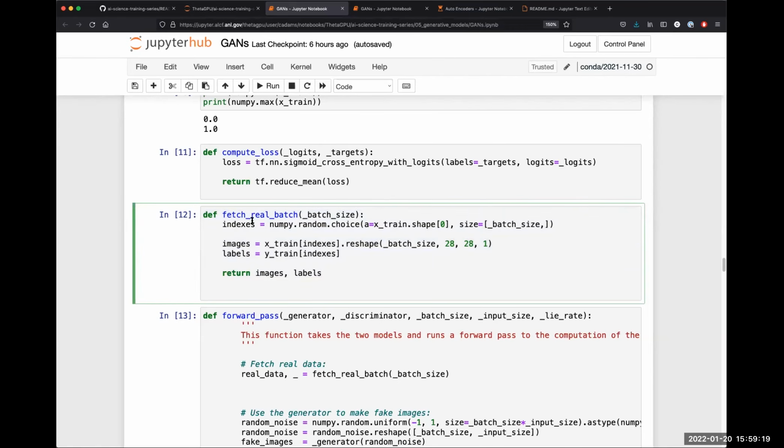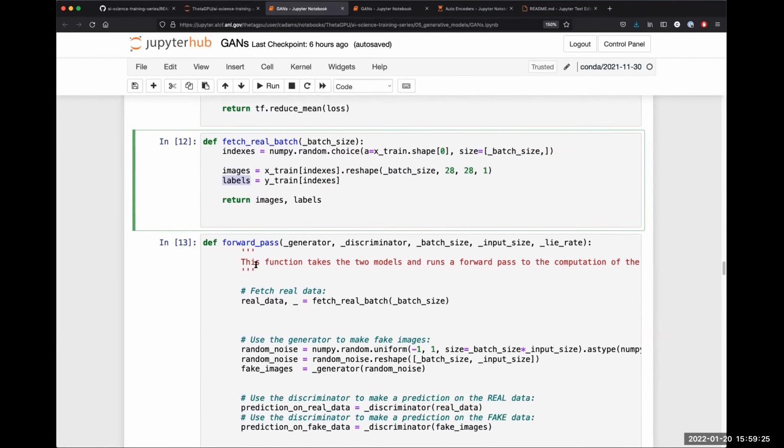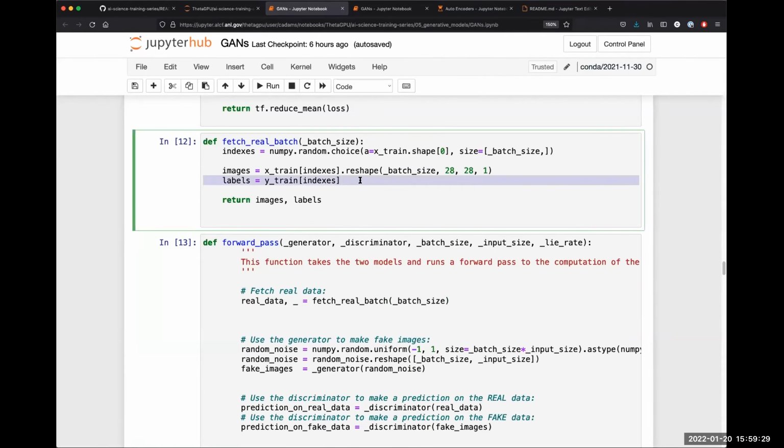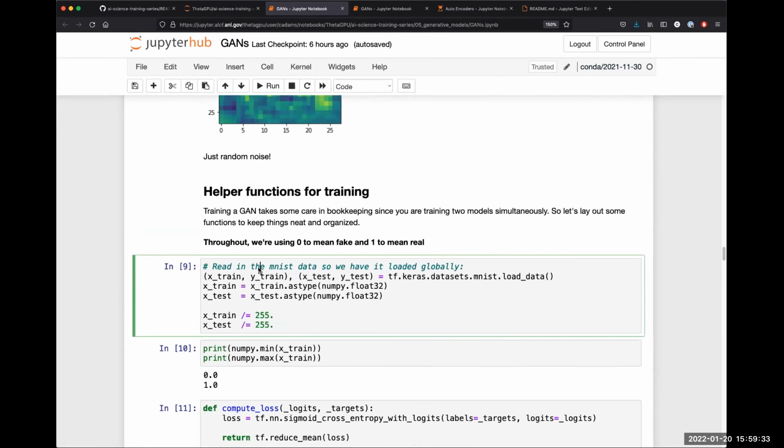Fetching a real batch is pretty simple. We just draw random numbers from the MNIST data set, reshape them properly. I return the labels, but they get thrown away, as you see here. And in fact, we don't ever need the labels.